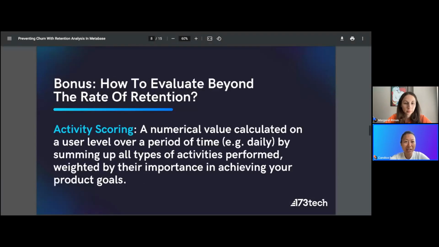We wanted to throw in a bonus point here, on how to go another step up. So far, what we talked about in terms of retention is very binary, right? We talked about whether people come back or not. So it's the rate of retention, but you really want to step up and look at, okay, people are coming back, but are they doing more? So you're trying to get a sense of the level of engagement.